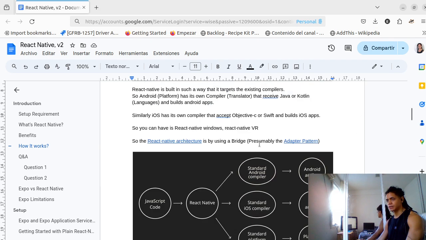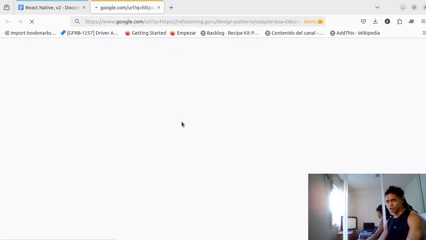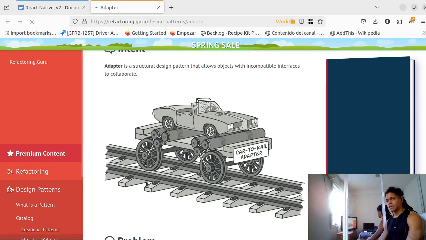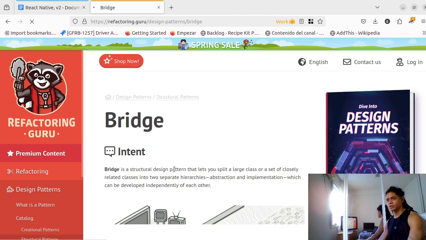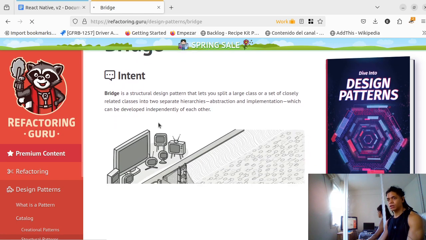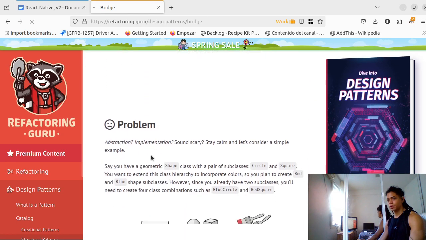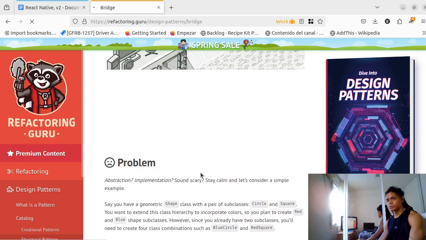Okay, JavaScript bridge to communicate with native modules. So it is using the bridge pattern. So what is a bridge pattern, you might wonder? Glad you asked. Interesting. Abstraction implementation sounds scary. Stay calm, and let's consider a simple example.